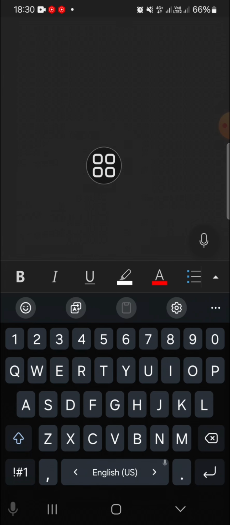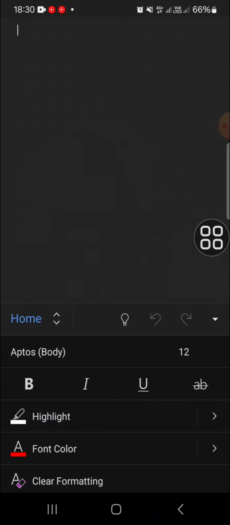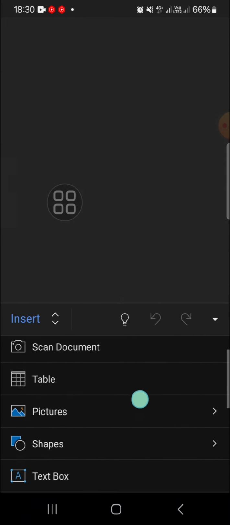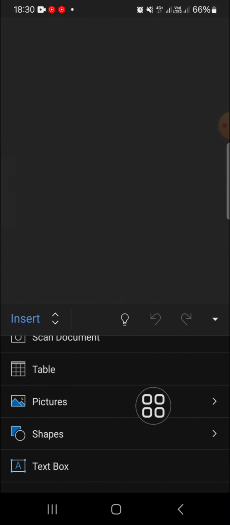If we want to insert an image, we can go to the insert menu. You can click on this arrow, and as you can see guys, now I'm in the home menu, and you can click on this option to access other menus in Word. Since we want to insert an image, we can select insert, and then select pictures.